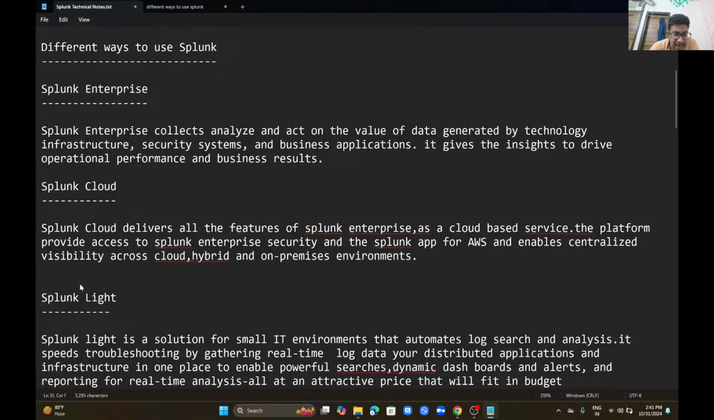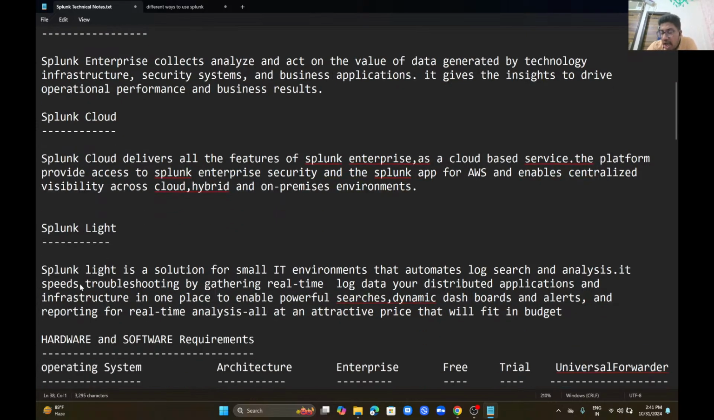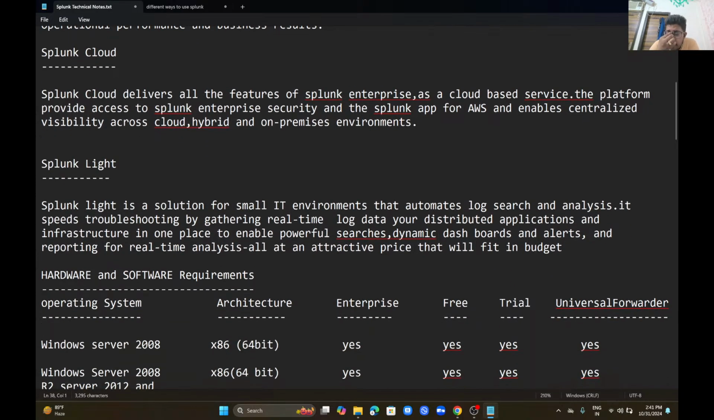And what is Splunk Lite? This is for small organizations. We are using Splunk Lite. Main industries who cannot use Splunk Lite organizations.